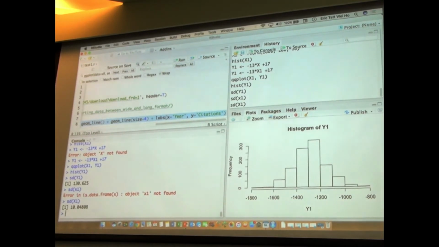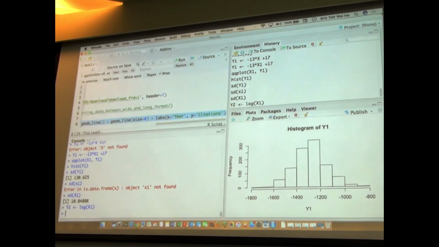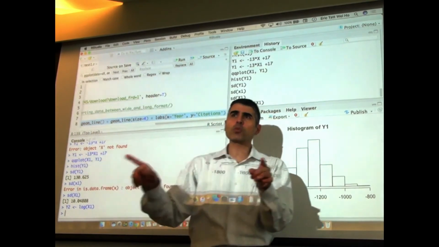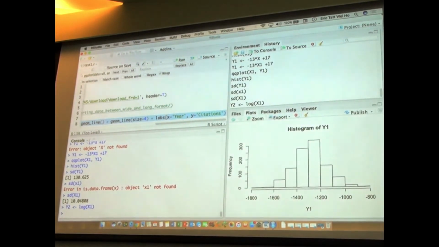But if I now take a log of x1 and I call this y2, y2 is log of x1. Now, that's a nonlinear transformation. This is a linear transformation which does not alter the distribution. Taking a log of a variable, everybody knows the log function, right? You guys, very slowly increasing function. In fact, one of the slowest increasing functions, and it is defined only for positive arguments.